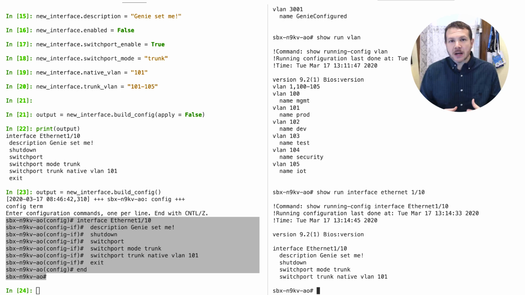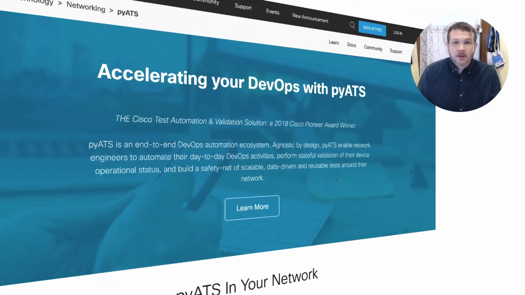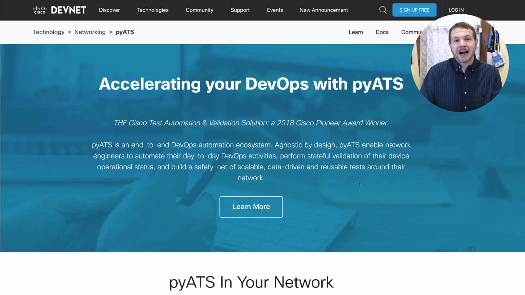And we can do those same types of pieces across all the models that are supported within Genie. Let's take a look at what that list looks like. So to do that, we're going to start over here on pyATS's homepage on DevNet, developer.cisco.com/pyats, and we'll jump right into the docs.